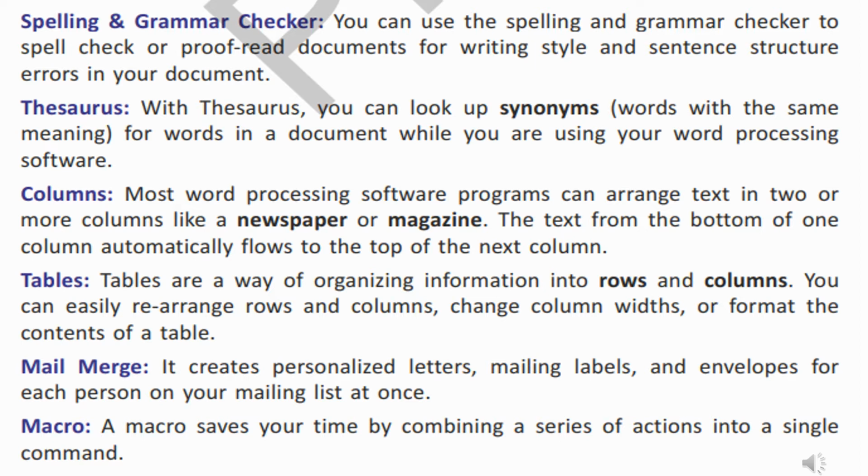After that, next we have thesaurus. Thesaurus means synonyms. Synonyms means the word with the same meaning. You can find the synonym for any word as in a dictionary by the help of Word.